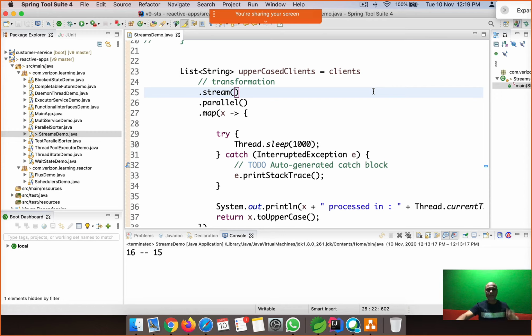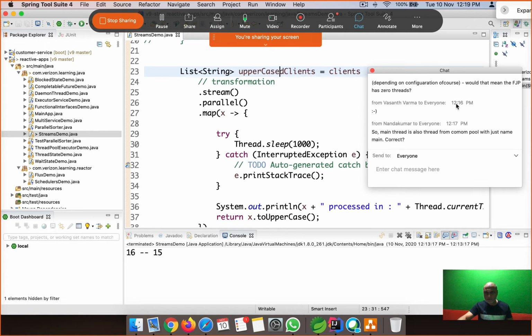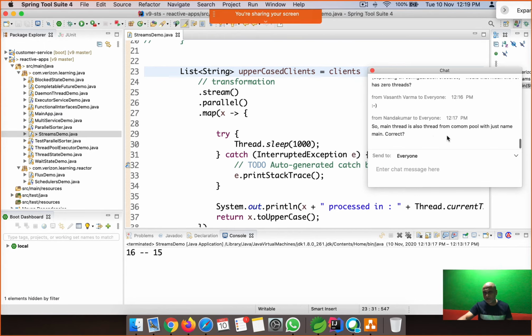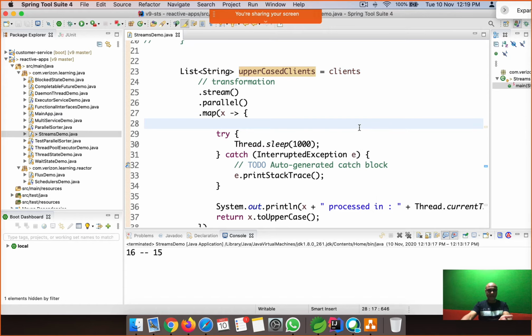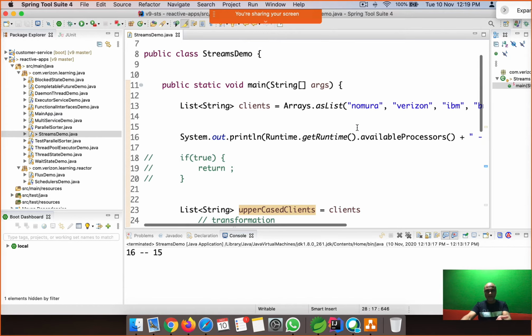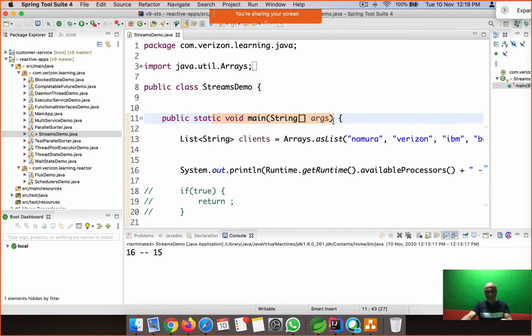Okay, so coming back here, friends. You have your uppercase. I think there was another point by someone: main thread is also the thread from the common pool? No, it's not from the common pool. Hello, I didn't say that the main thread is from the common pool. Absolutely not. The main thread is here. This is the public static void main thread. It happens to be the main thread because I'm writing all this code in public static void main.